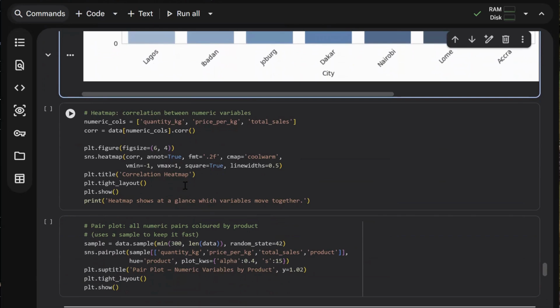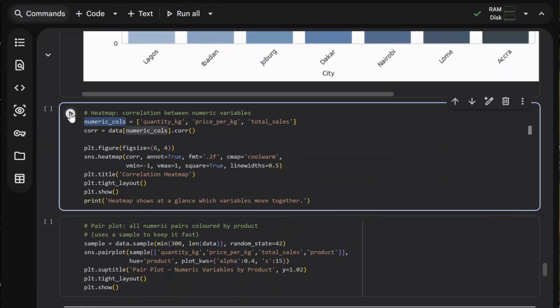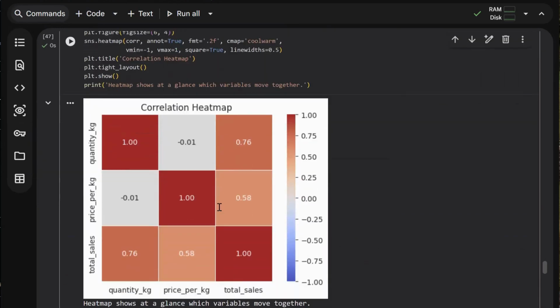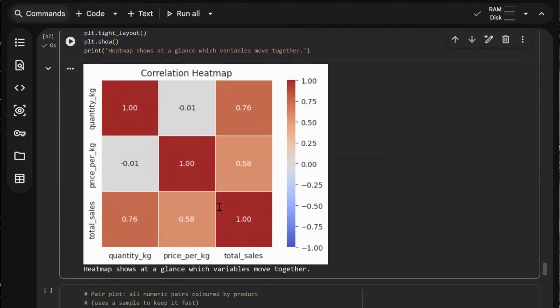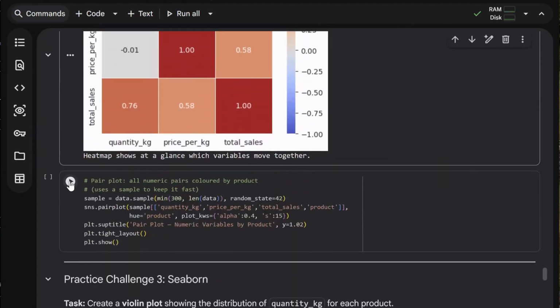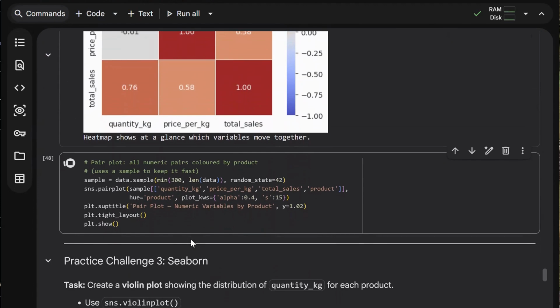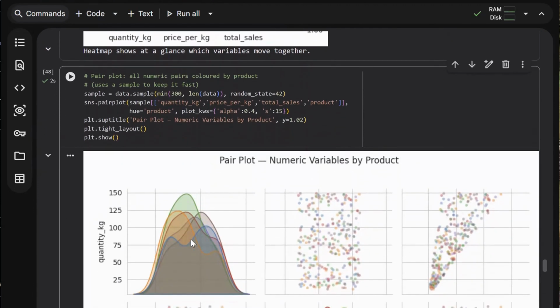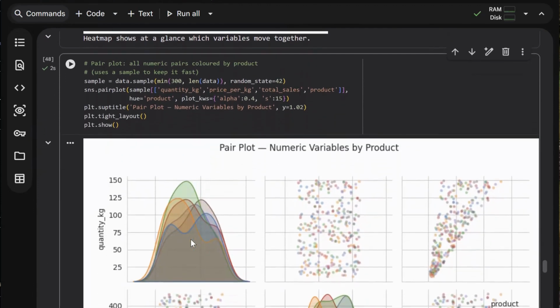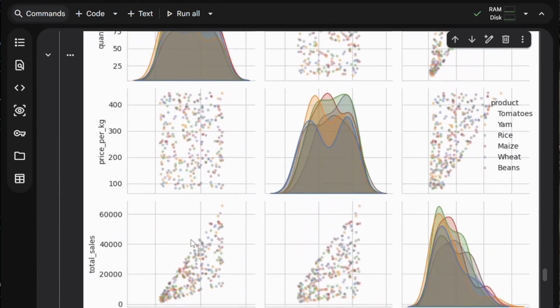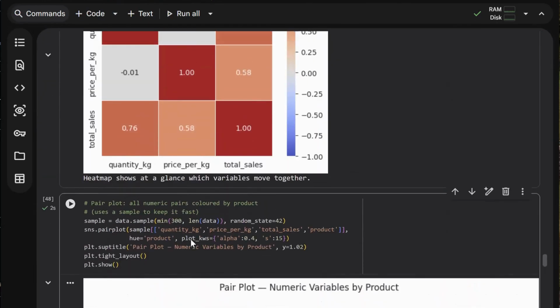We already talked about the heat map in the last class, but we can also see it here again. We established our numeric columns because we want to compare numeric values with numeric values. So here we have a heat map. You can go over here, and here we have a pair plot. I think this is a lot for us for now, but if you want to dive deep, there's no problem.